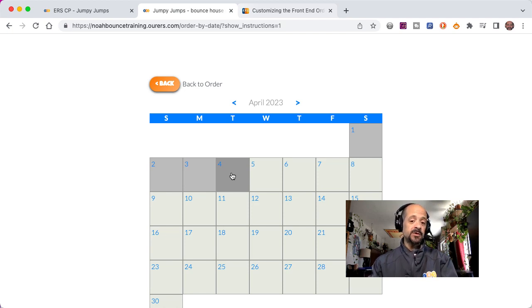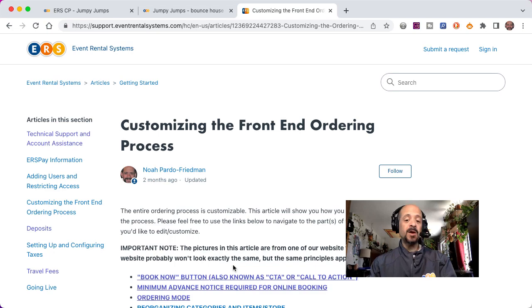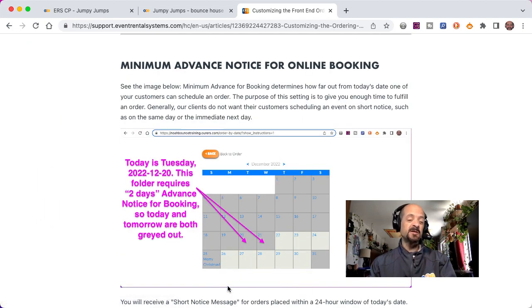But if, for example, you would like to establish a policy where you take online orders until 5 p.m. and then after that they have to call your office, well, you can enter in your minimum advance for booking setting in hours. So for example, if your first available time for an order is 9 a.m., you can do the math back to 5 p.m. the previous day and set your minimum advance for booking to 16 hours. Because 9 a.m. minus 16 hours is 5 p.m. the previous day. So once again, there is a chapter in the Customizing the Front-End Ordering Process article that I shared with you about the minimum advance for booking setting, so feel free to consult that.